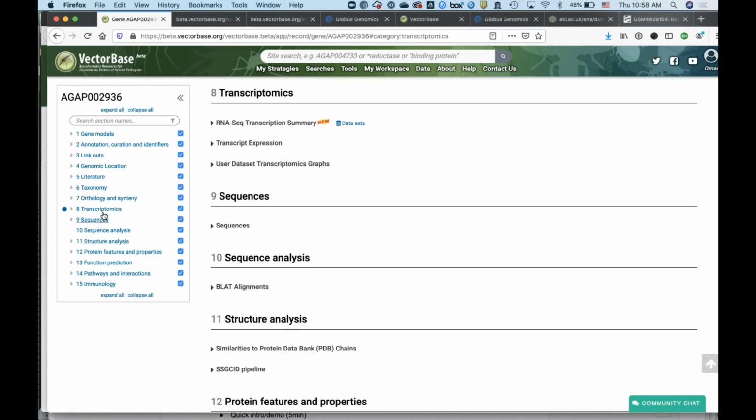as Gloria mentioned, there's a lot of data in the gene pages from all different resources. But if you upload your own data using the Galaxy platform, I showed you that you get this graph when you look at the results.